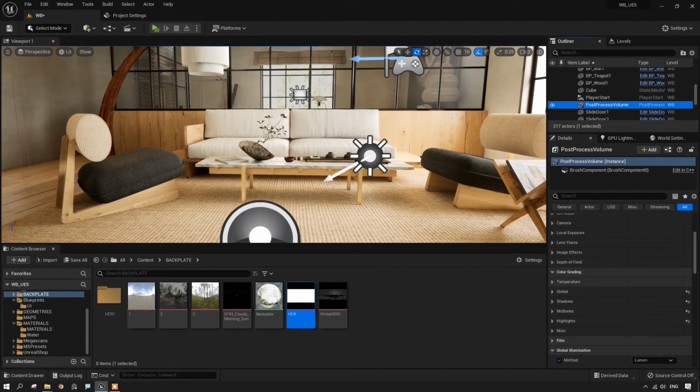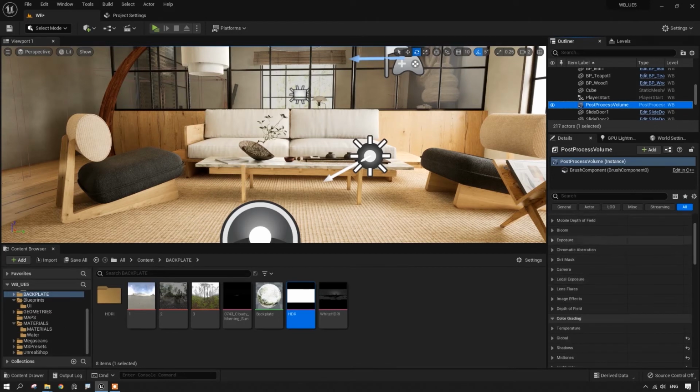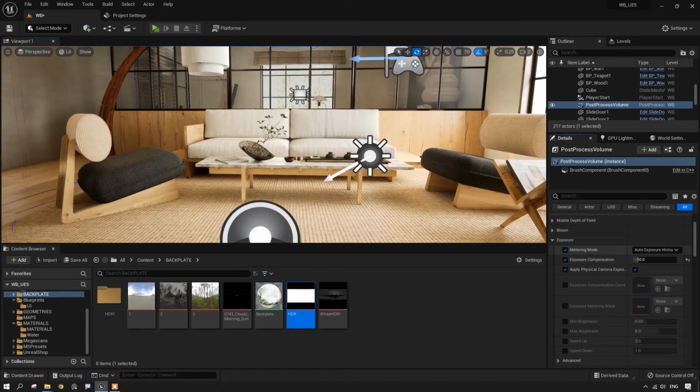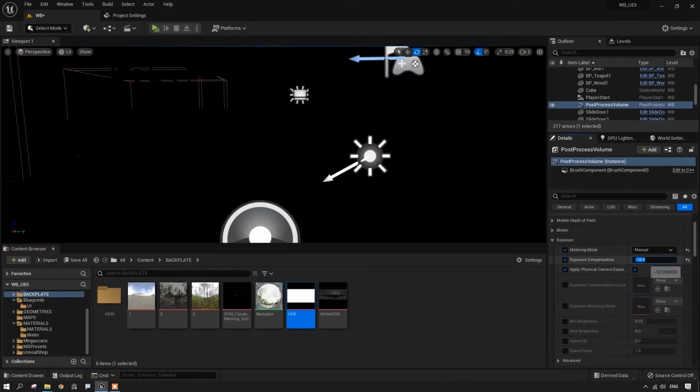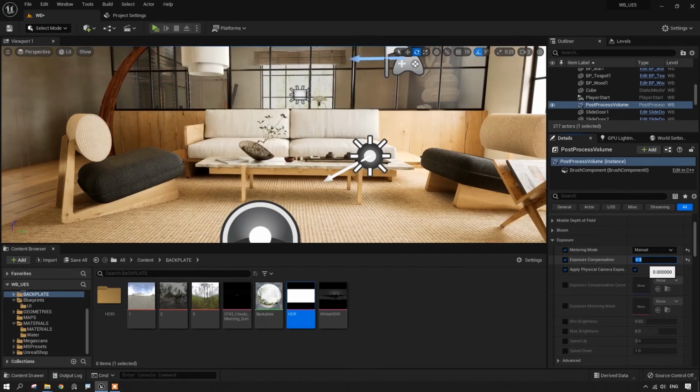That is due to the following. If I open Post-Process, exposure is set automatically because of blueprints. It is set to -10. If I set it to manual and exposure to 0, then we won't see the difference. So, what I wanted to say is that the exposure is set to 0 now.